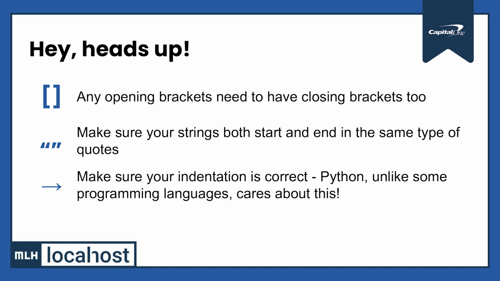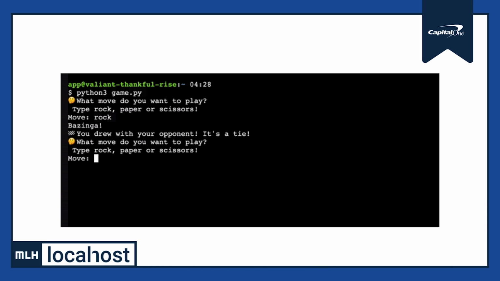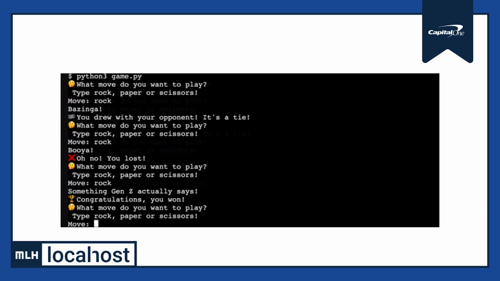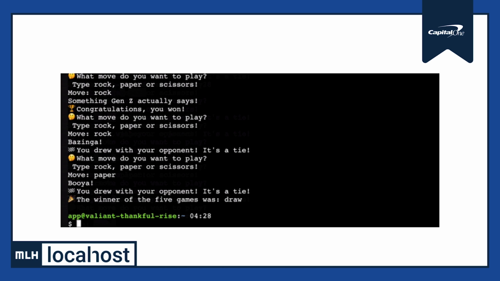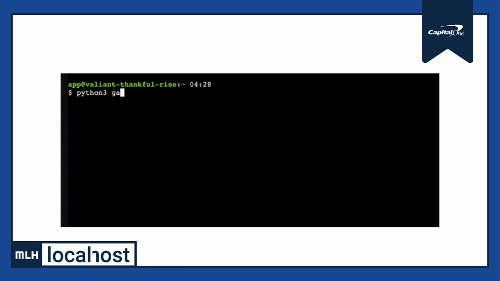You can indent code by pressing tab. It just means to go in. Now, Python, unlike some programming languages, really cares about indentation. If it's wrong, your code won't work. We'll talk a little bit more about indentation later in this video. So go back to your console, try running the command python3 game.py again, and you should hopefully see all your amazing catchphrases in action. Pretty cool, right? You just wrote the code that makes it do that. Seriously, you're a programmer now.